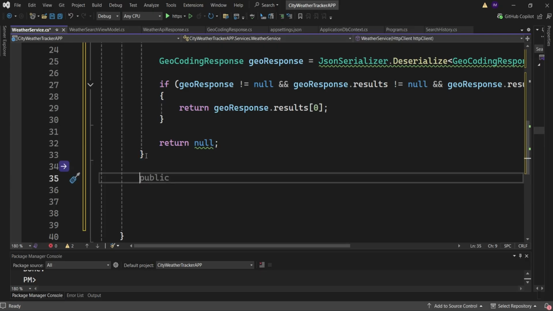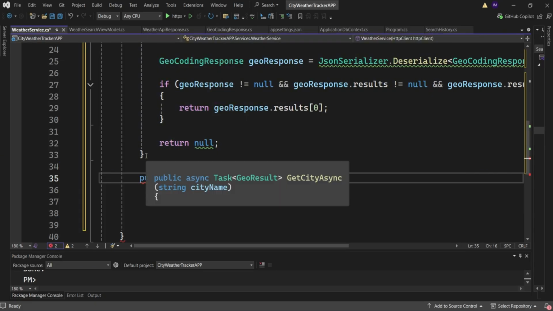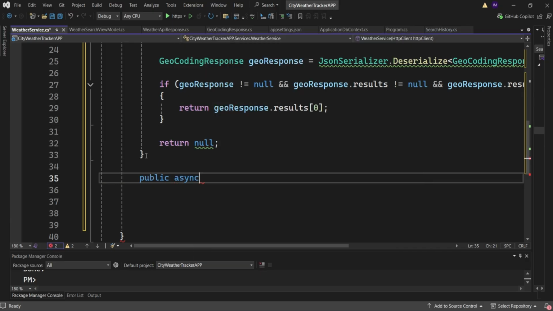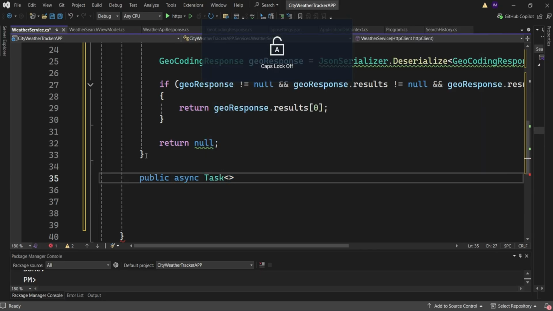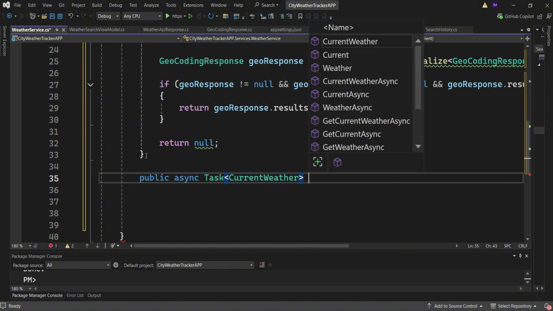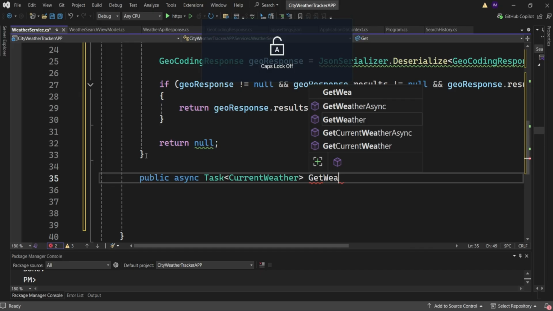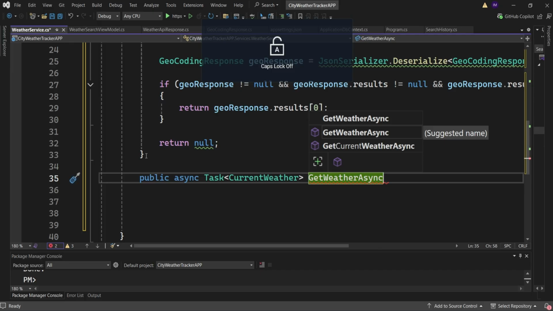That is fine. Now let's do a method that will get the weather information in terms of the latitude and longitude. So we'll just say public. They are all async methods. Let me see if I can write async, and then Task. And then we have a class there, CurrentWeather, that holds the attributes. Then we can call this GetWeatherAsync, or anything that you want to call it.